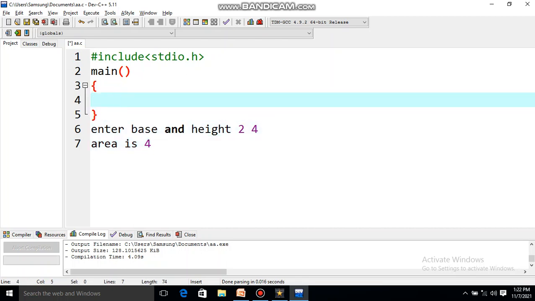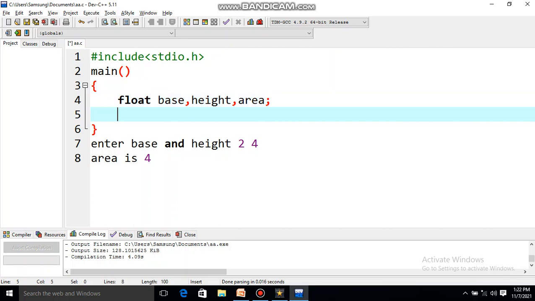So this is my output. Based on this, how many variables do I need to declare? I need to declare 3 variables. Now these 2 values can be integer, or you can give all the numbers as floating point numbers also. Let's give everything as float. So float base, height, area. Okay, now the next thing is I need to display this line, enter base and height.